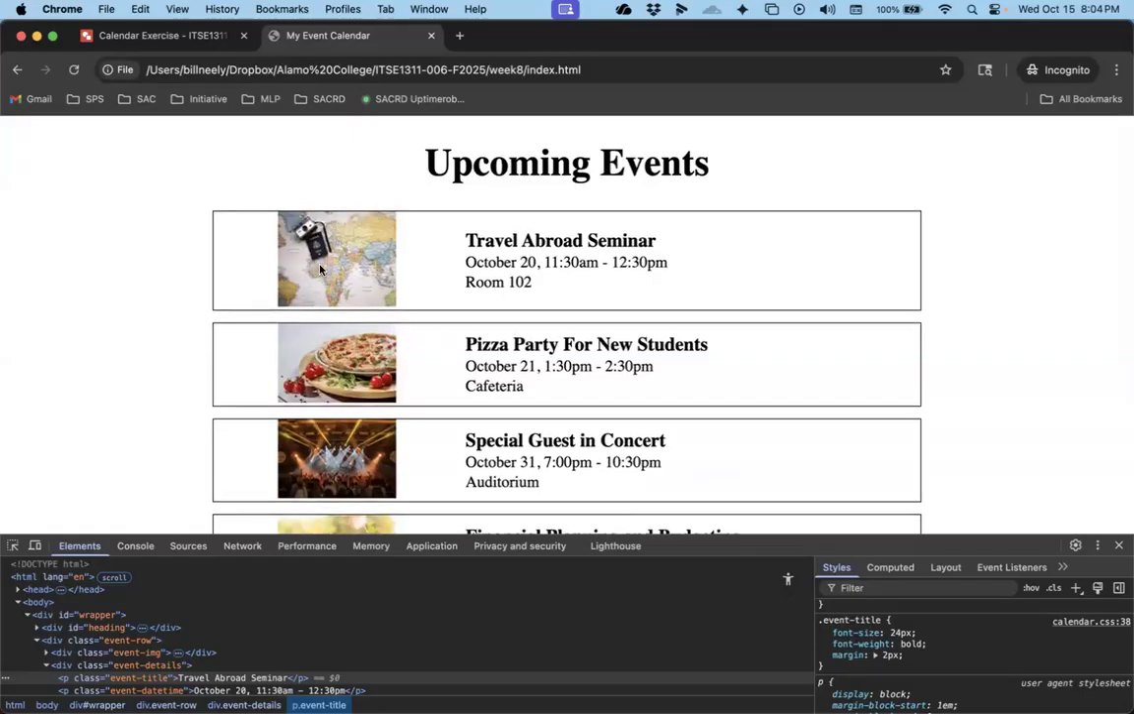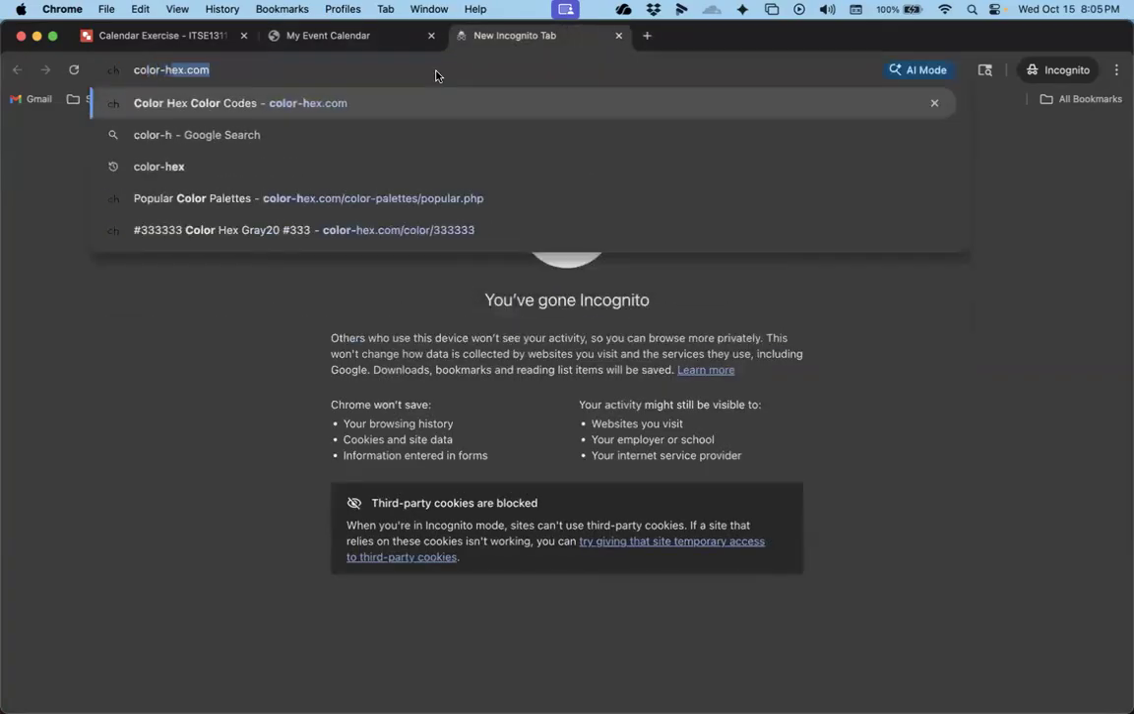So what I want to do is come up with a color palette. I'm going to turn the background of the whole page some color, and I'm going to pick a color other than black for the text, and I'm going to do alternating rows so that the odd rows are slightly different color just to give them some pop. Now, how do I pick a color palette? Well, there's this great website out there called Color Hex.